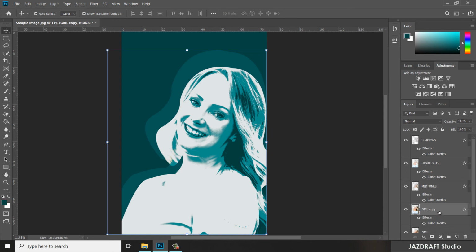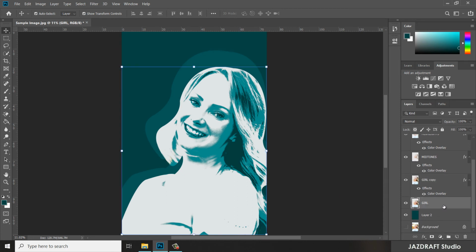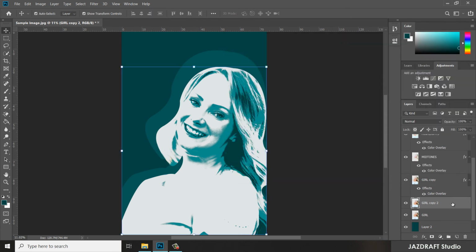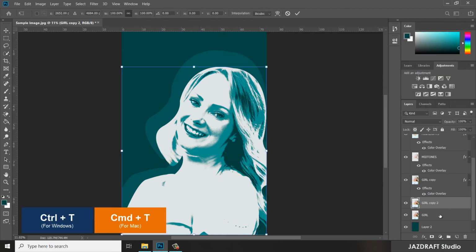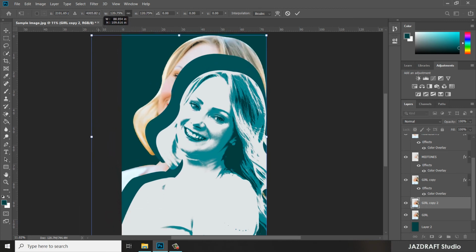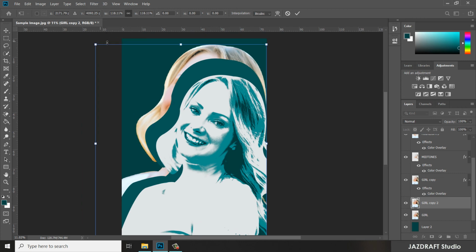Now we're going to add another one. Make sure you select the girl here. Press Ctrl J at the bottom of this one. Before double clicking on this, we are going to resize it. Press Ctrl T to resize this and drag this one to the side around like this. Then click OK.